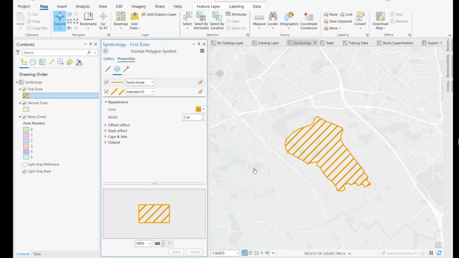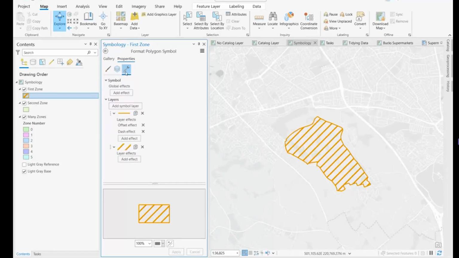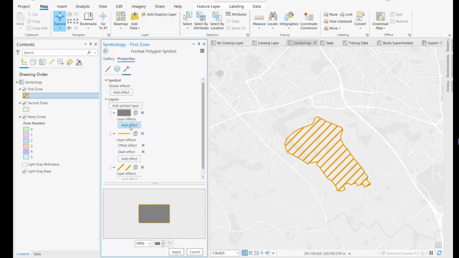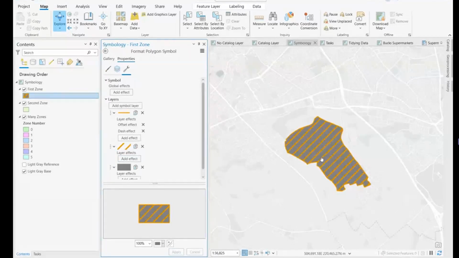If I want to take this a step further, I can go into my structure tab. In here, I can see that I have my two existing symbology layers, but I can also go and add another one. So here I'll add an extra fill layer and I'll drag it to the bottom of my drawing order and apply that. And now you can see that the gaps between the lines have been filled in.